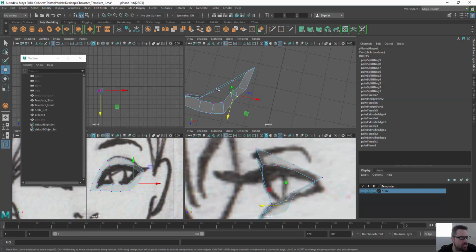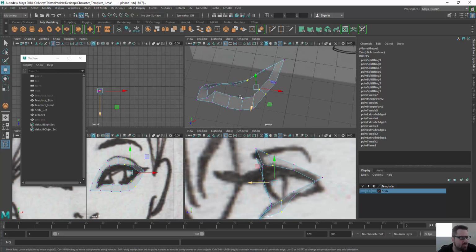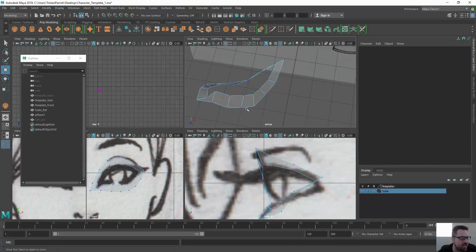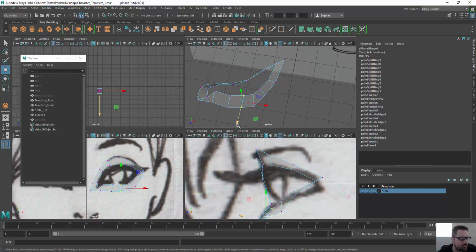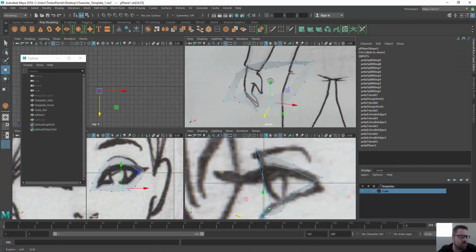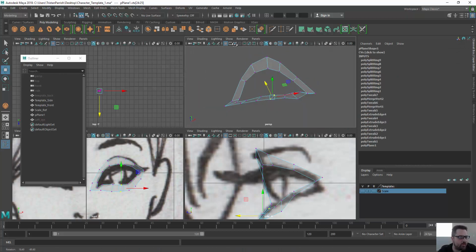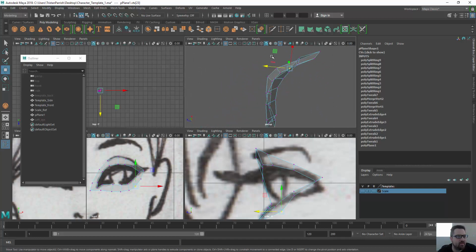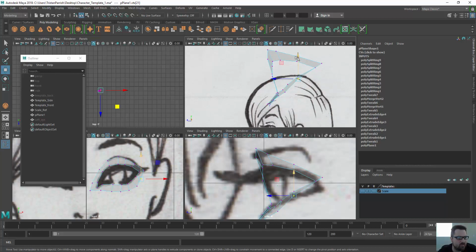And because this is done by hand, obviously, there may be tiny imperfections in the way that I'm placing my verts or where the eye was positioned in the sketch or what have you. So usually you strive for making it 100%, but that's not always realistic to actually achieve.